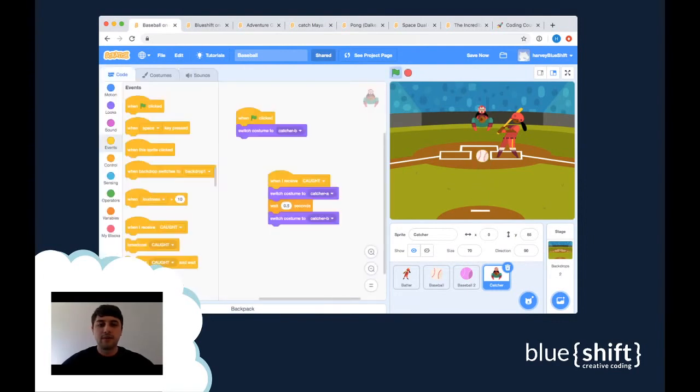So if the ball reaches the top, it broadcasts the message caught, and then when I receive caught in the catcher sprite, I can run my code here. And the code that I've put down again is just to animate the catcher. So that is how broadcast works as well.